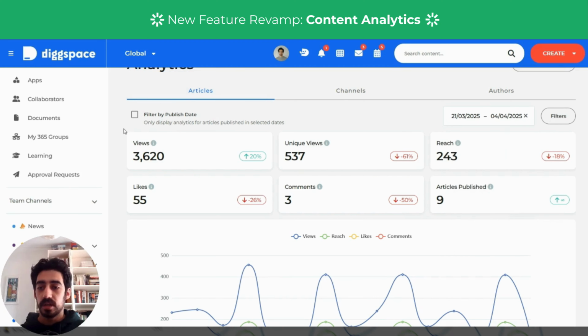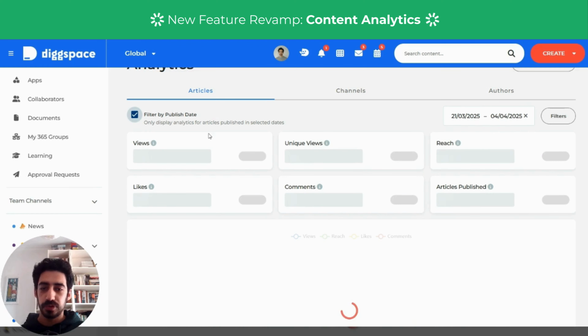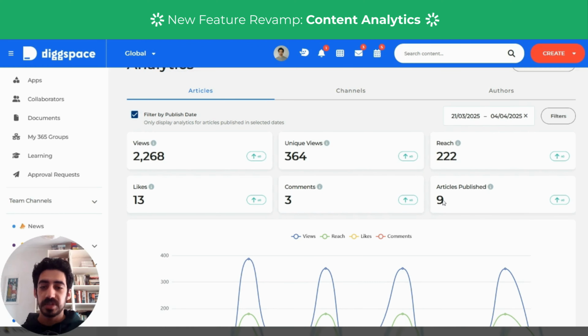Now, if you only want to look at the information for the articles that were published during this time period. So in the last 14 days we had 9 articles published, but we're looking at the analytics over all the articles in the portal. If we only want to look at the information over these 9 articles, we can come here and filter by published date, and this will show you the views, the unique views, the reach over these specific 9 articles, right?